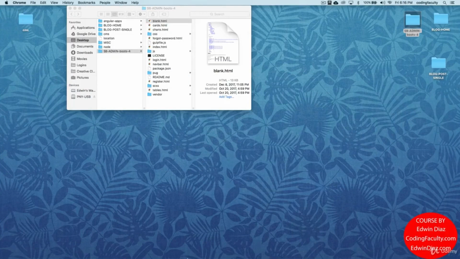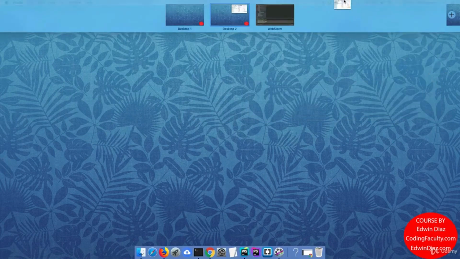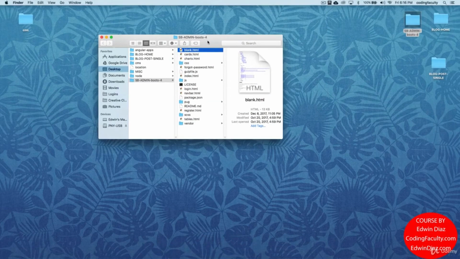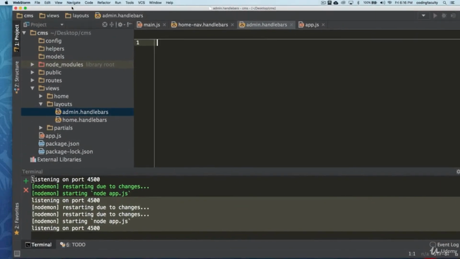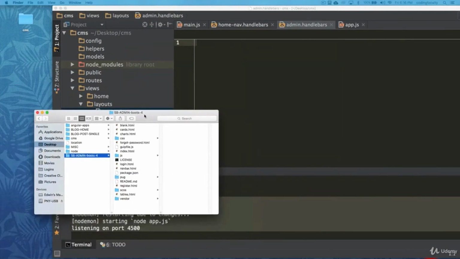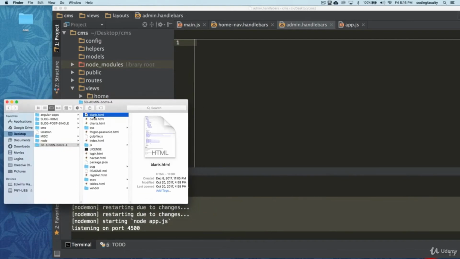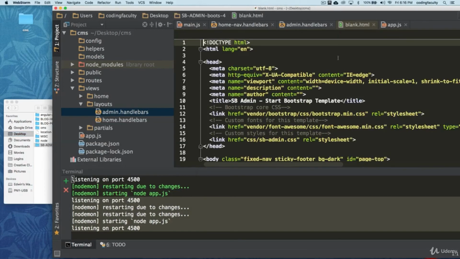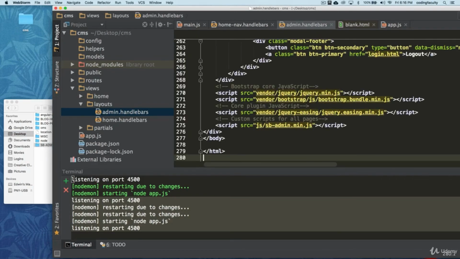Let's bring that up again and see if we are able to go where that is. Let's open this up a little bit like this. We have that admin, so make sure you open up that file. I have it open right here, the SB admin file, whatever the name is, and I'm going to drag that in there. I'm going to Command A and just copy it into the admin.handlebars, just like that.